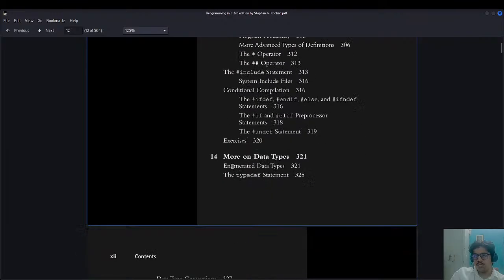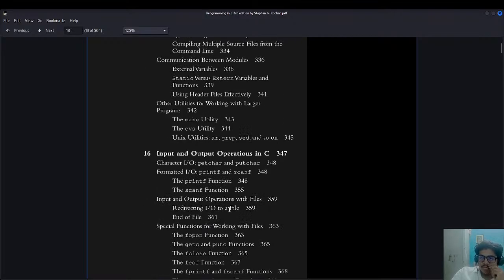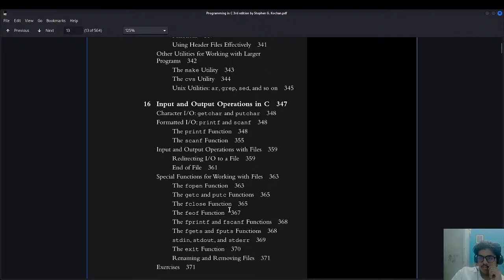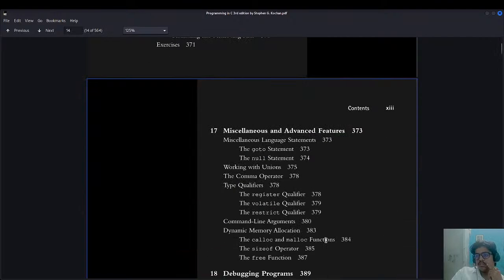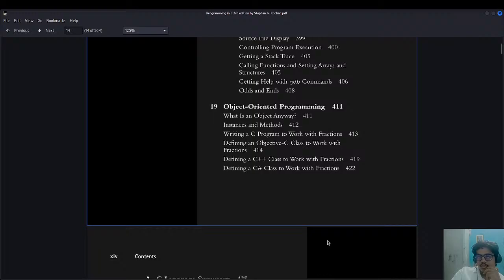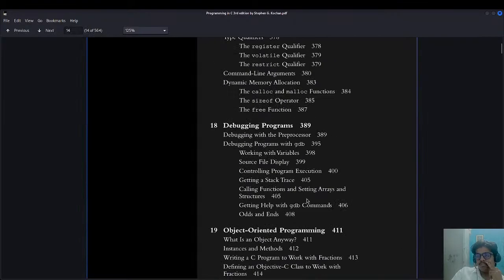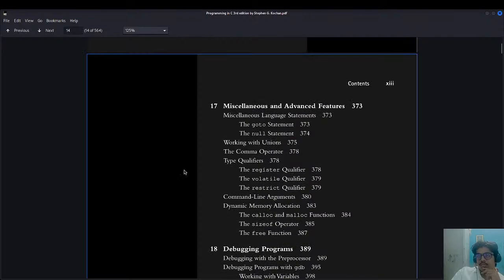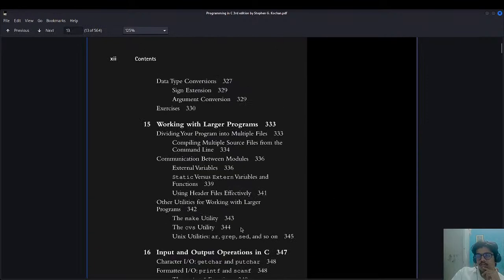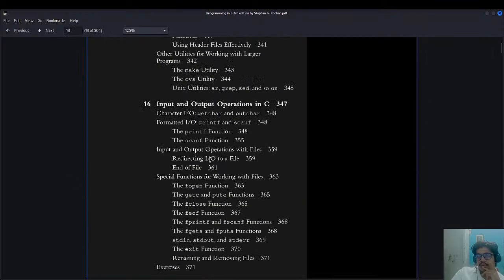So what we can do, working with larger programs, input output operation in C, okay, end of file, fclose. Okay, working with file system, debugging program, OOPS is also there. OOPS we will not be studying. Debugging programs, and this will be covered in one day. This will take one day as a whole.